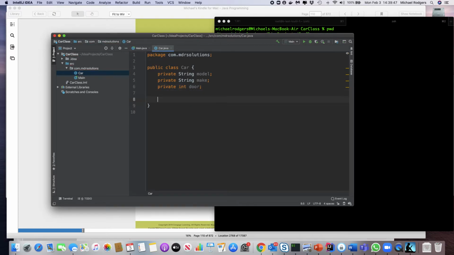Okay, so we have a very simple object that represents real life. We have a car, and it has a model, a make, and a door. And these are private member variables that we've declared at the top. Now, all classes you create by default have a constructor called car. If I go and define another constructor, I am overriding the default constructor.